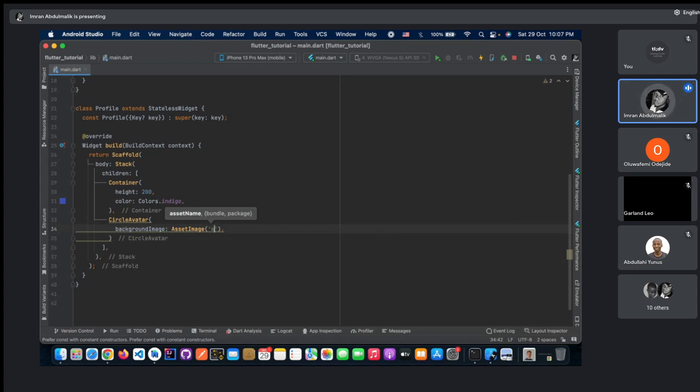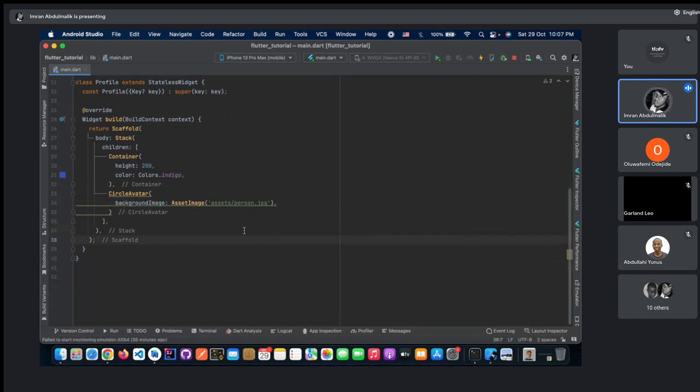So the asset name, I'll just say assets/person.jpg. Cool. So yeah. Now let's try to run our application. I'll save it.